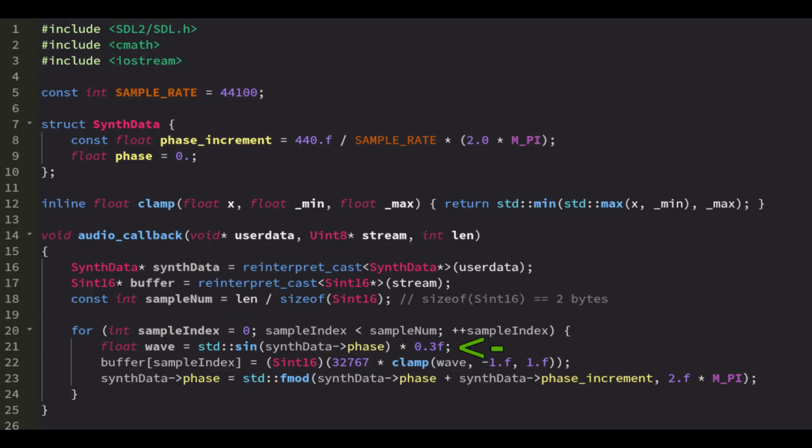First of all, we calculate the wave itself. We get a sine wave from phase and multiply it by 0.3 to decrease volume. Fill the current sample in the buffer with the wave. As the wave is a signed 16-bit integer, we multiply the float value by 32,767. It is the max value of a 16-bit signed integer, and cast it to a 16-bit integer.